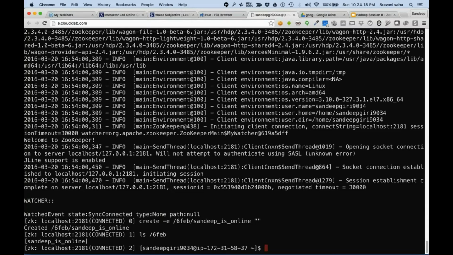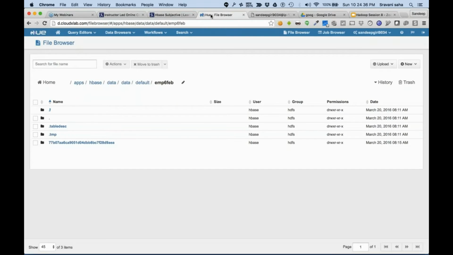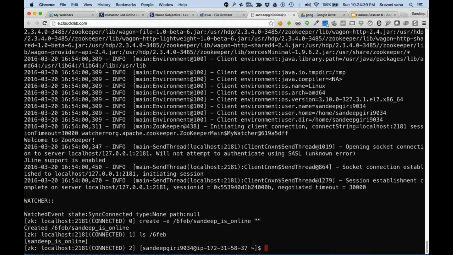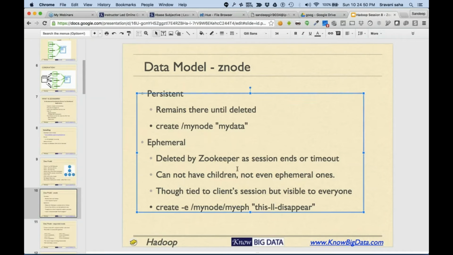If I exit, the session has been ended. That particular session which created that node has ended. Therefore that node will disappear after some time, because that session has ended. So these are ephemeral nodes. An ephemeral node exists as long as your session is active. It cannot have children, not even ephemeral ones. Though it's tied to the client session, it is visible to everyone. You can create your ephemeral node like this.